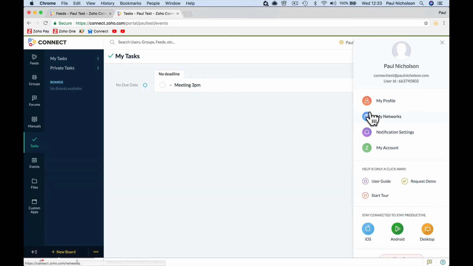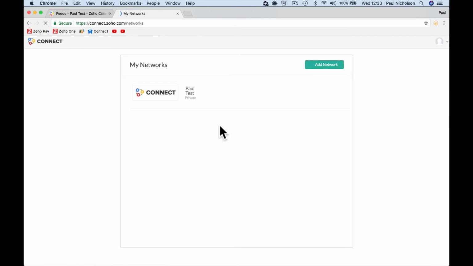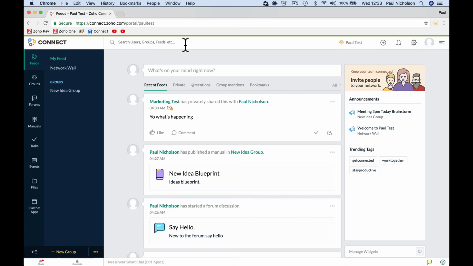If you've got more than one network, you can click on My Network and add another network. So if you've got part of your business with your customers and a part with your vendors, you can have a vendor social network. So you can see it's cool.